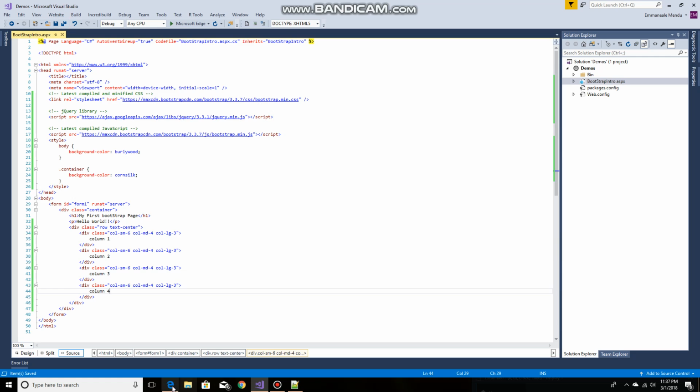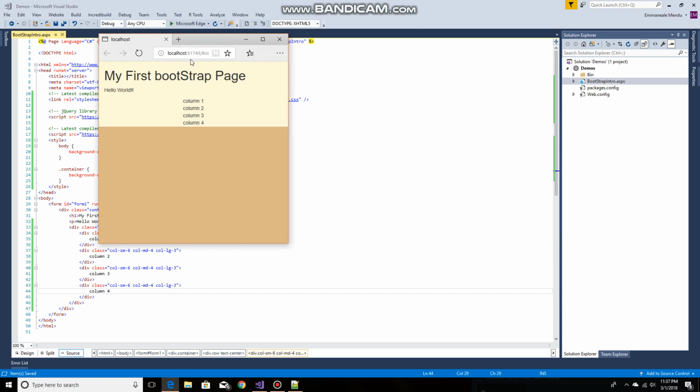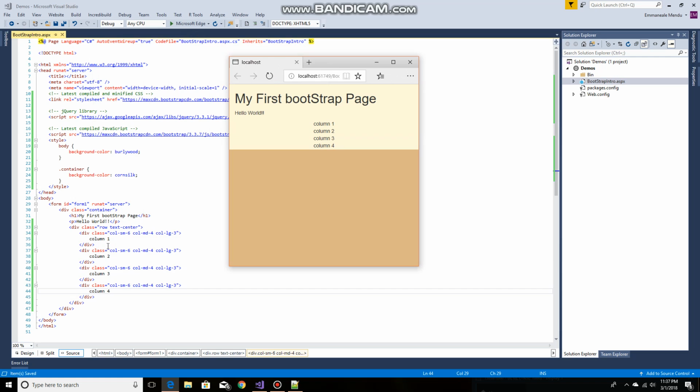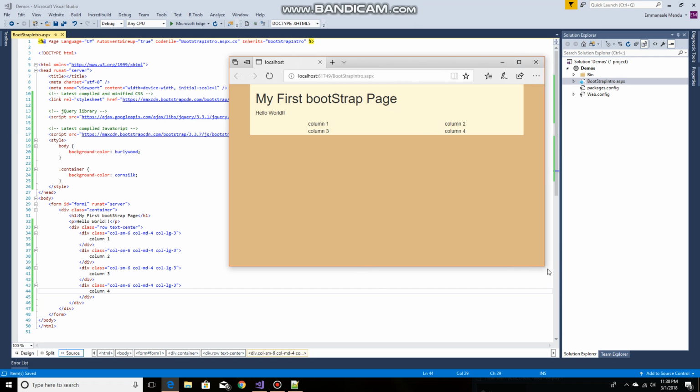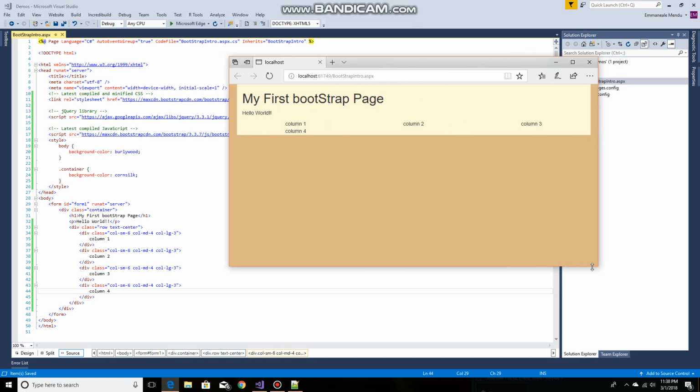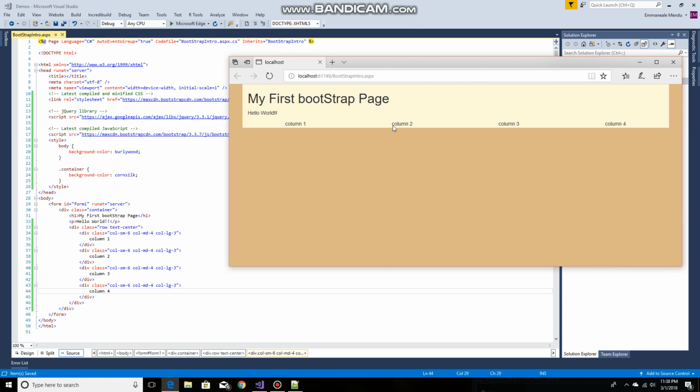Now I will refresh the page. I see that XS is not defined, so on the XS screen every column takes 100%. Now slowly I will increase the size. Once it comes to the SM width, it is showing two columns each. Once I go to the MD screen, it takes 3 per row, meaning every column is 4, 4, 4. That is 12, and the other 4 came down. If I go a little larger, now it is 3, 3, 3, 3. So 3 into 4 is 12.